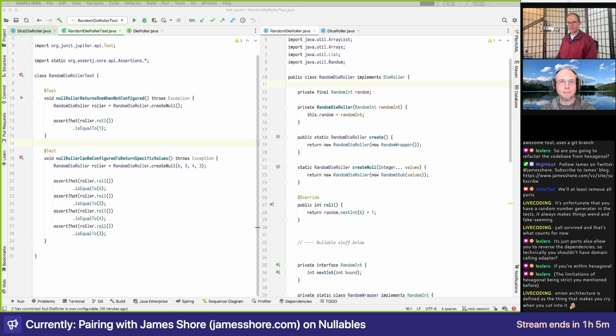I like Live Coding's comment that onion architecture is defined as the thing that makes you cry when you cut into it. So it's interesting, because the thing I like about hexagonal versus onion or the other one, I don't like that term clean. I don't really use it.